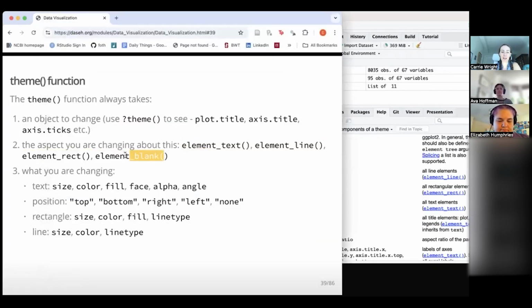Element blank is another one to help us get rid of things. But typically element text, line, and rectangle will cover everything that you would need. And then you can change all of these different attributes for each of these things. So these different components like text, size, color, fill, face, etc., they can go in the element text for plot title or axis X title. So we'll see some examples of that.